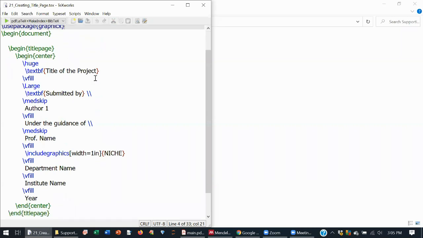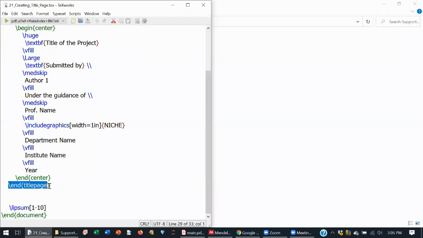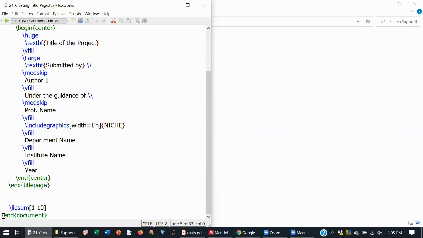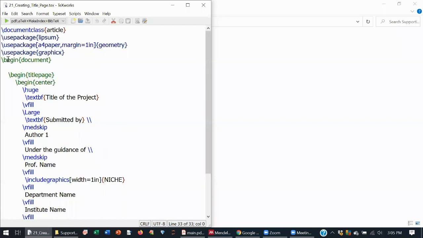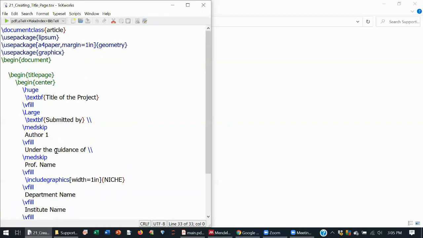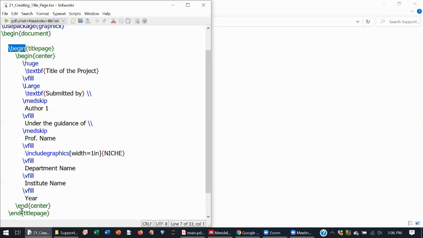Here I am starting with begin titlepage and ending with end titlepage. Always, if you start with begin, it should also contain the end statement. If you put the begin statement and the end statement is not there, there is a problem. So if you begin something, you have to end that also. Inside this begin and end, we have begin center and end center. That means we are telling LaTeX to align all the contents between these two lines in a centered form.